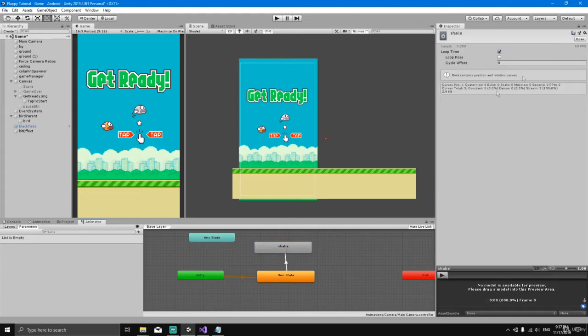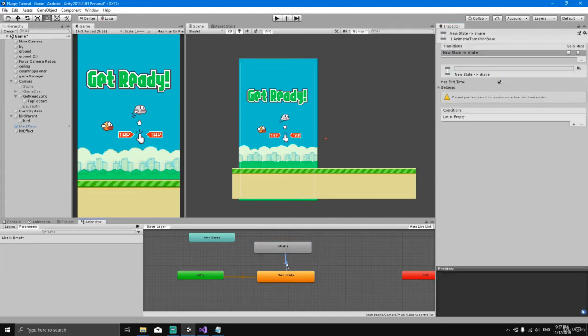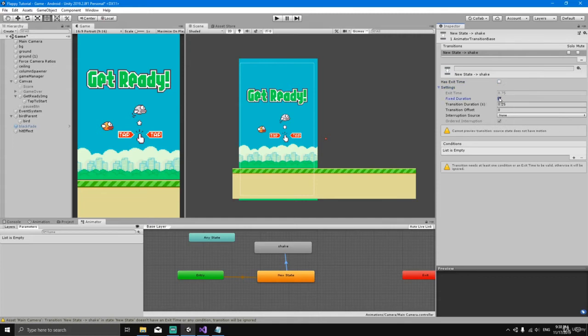Double click the shake animation and uncheck loop time because we don't want it to loop. Click on the transition and uncheck has exit time here in the inspector. For the fixed duration, the transition duration, set it to 0, and I think that's going to be it. One other thing that we need to do is set the trigger for the shake animation.